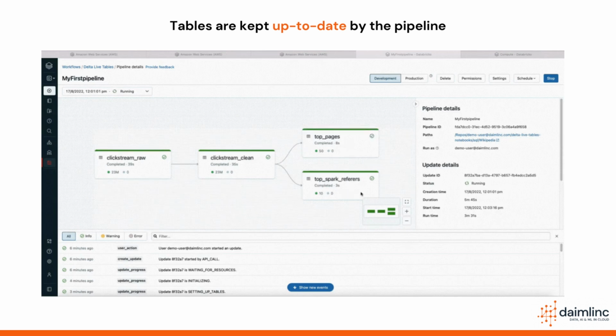Here you can see how a pipeline is executed after it's been run. As you can see, the boxes you see in the graph are the live tables and the arrows between the boxes of the pipeline connect the tables. You can see the different statuses like running, queued, and completed for each of these tables, which shows the status of each of the stages. Tables involved are kept up to date by the pipeline automatically, and you can see the start time, run time, and duration of the pipeline for monitoring purposes.